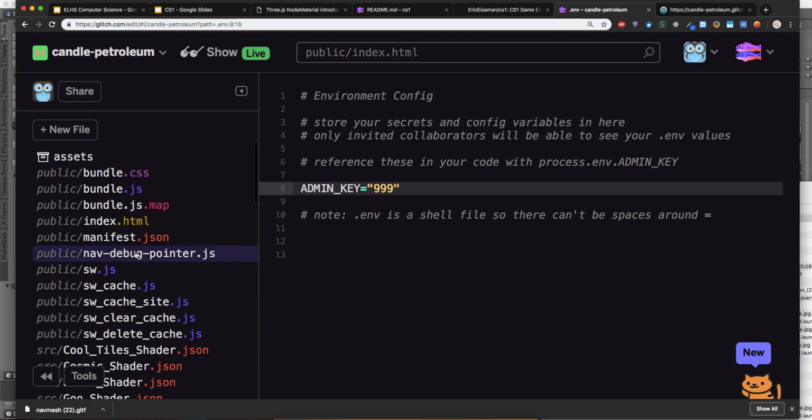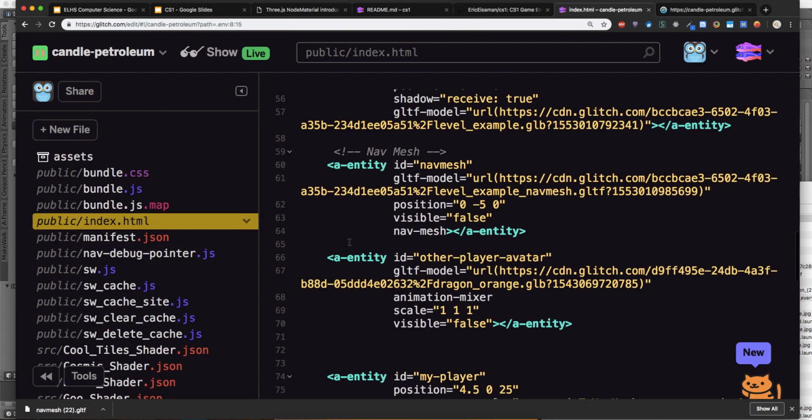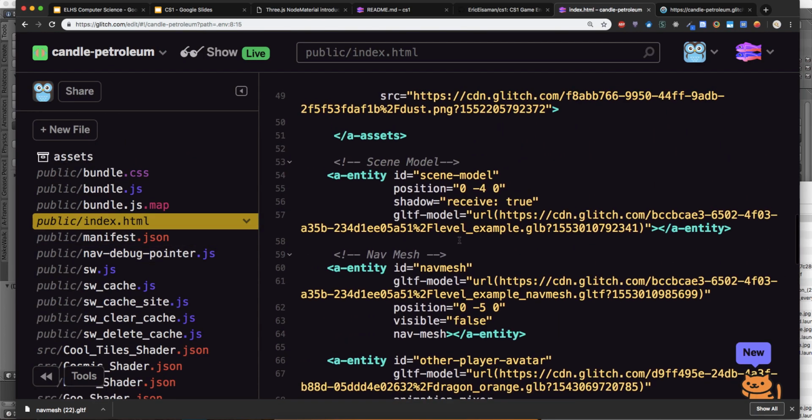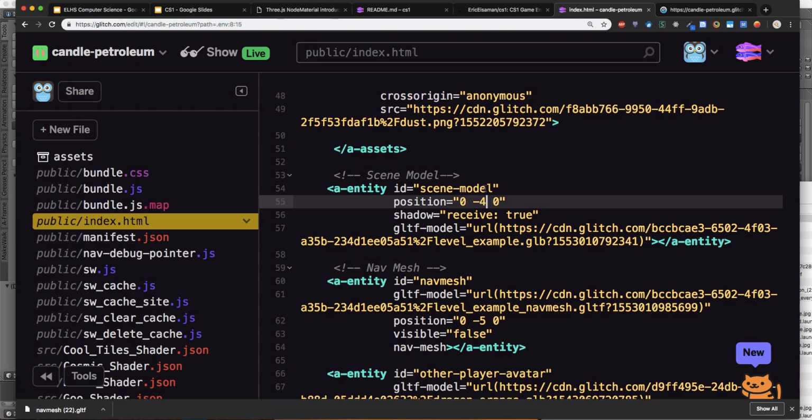So if I go back over here, kind of just talking aloud, I'll have this -4 and -5. If I put this scene model at 0, and I put the mesh at -1, let's see how that works. So I have the nav mesh actually a little bit lower than the scene model, and we can adjust those.